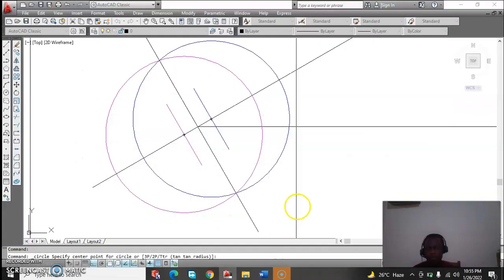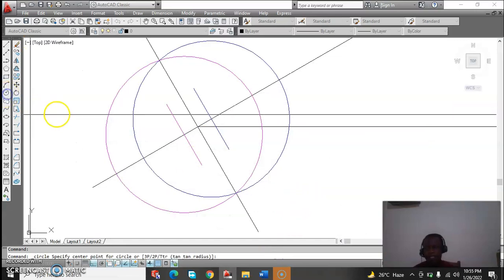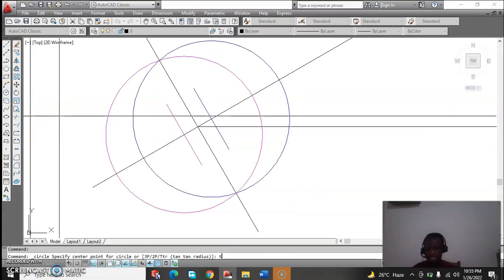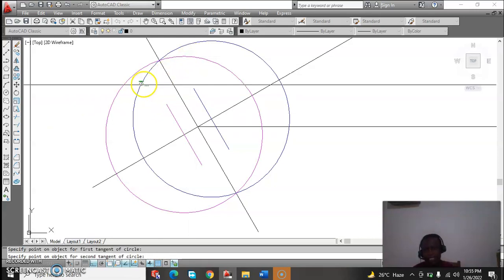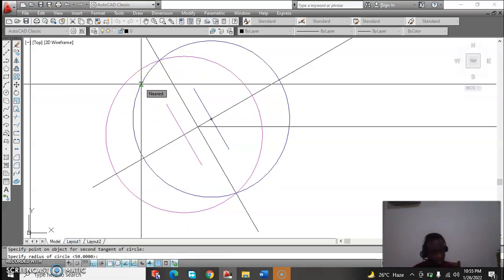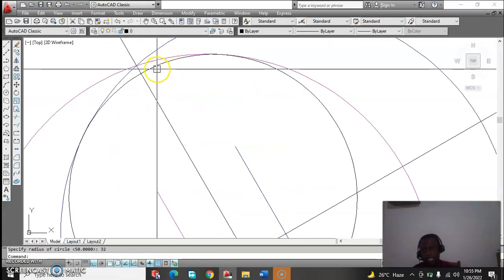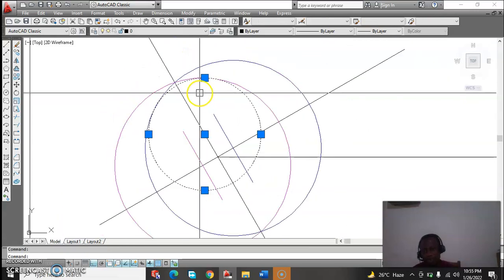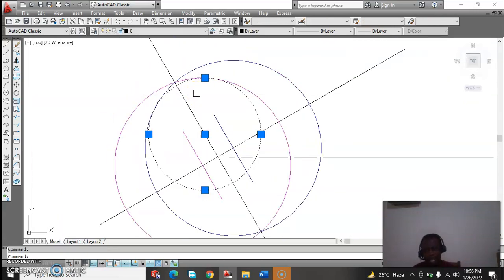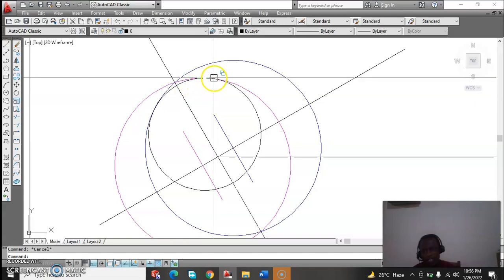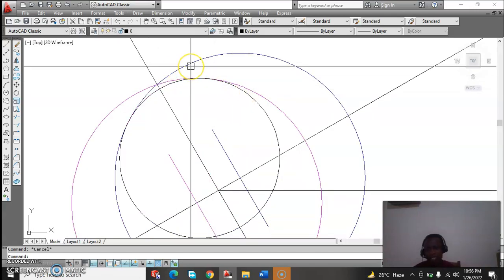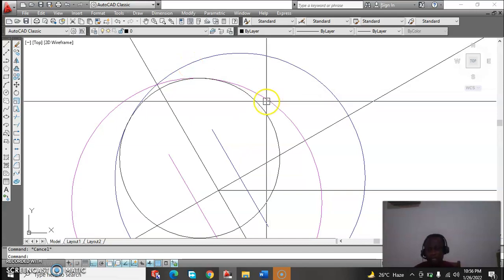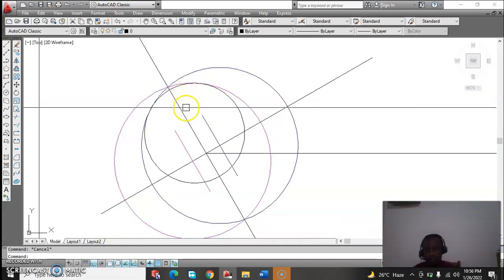So all that I'm going to do is pick circle, then I choose tan, T. So this is a tangent, this is a tangent, and the radius is 32. I get it. So you see that this particular circle with radius 32 is a tangent to this magenta circle, and it's also a tangent to this blue circle. Exactly. So that is that.